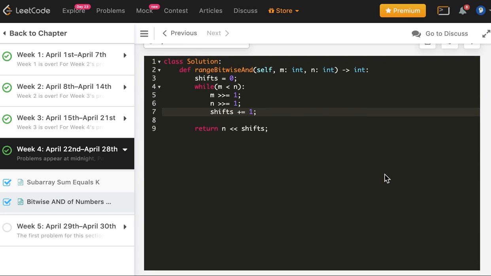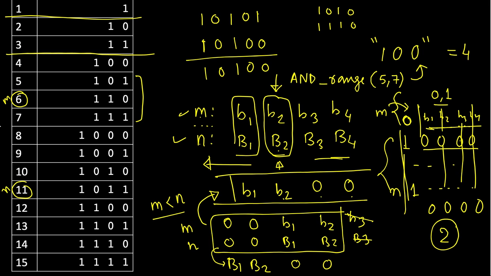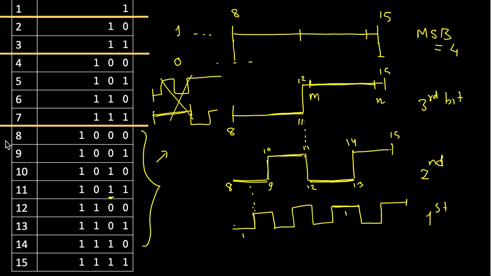So I hope you enjoyed this problem, especially the explanation part, how there is a pattern in the bits of the numbers. You have to keep this in mind. If for a range of numbers some bit is constant, then for the same range of numbers all the higher bits will be constant and all the lower bits will have some fluctuation. All the lower bits will become 0 when we do AND, and all the higher bits including the constant bit will remain as they are. So that is the result.